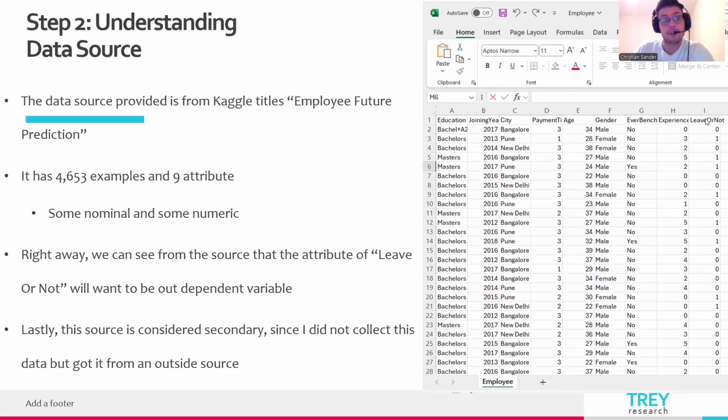That would be our dependent variable in this. And then lastly, to mention that this is considered a secondary data source because I did not collect this data myself. This was found from a secondary source, hence secondary.